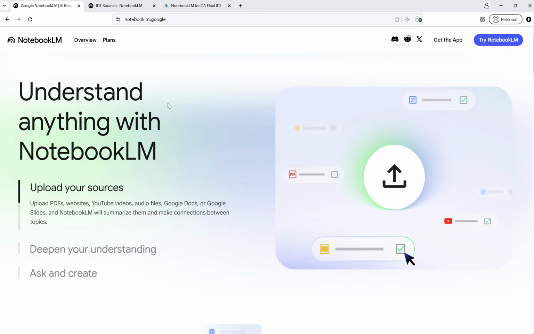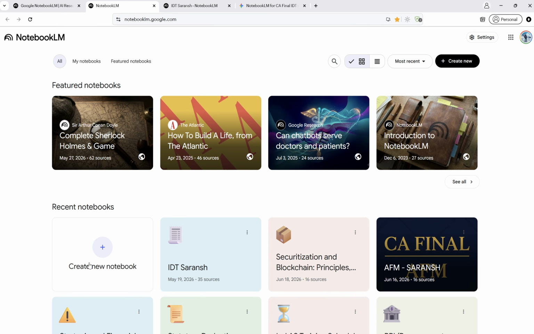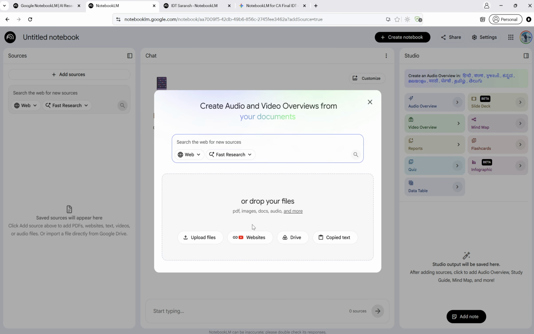To use NotebookLM, first you need to search for NotebookLM in Google. You'll get into a page like this. There you need to click on try NotebookLM and it will take you to this page where you can create your own notebook. For creating your own notebook, click on this and you will reach a blank space.